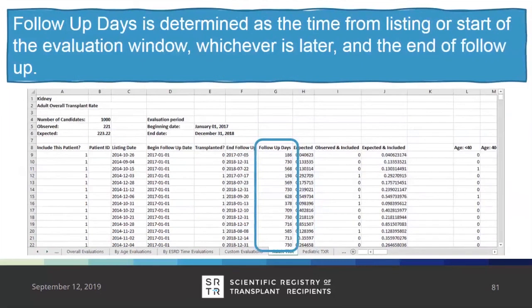Follow-up days, as I said, is in the column immediately to the left. So you notice that patient 1 was only followed for 186 days of the 730-day window, and the patient right below was followed the entire window. In other words, was on the list, still alive the entire 2 years, etc. And so you see down the line the number of days each patient contributed to your evaluation.